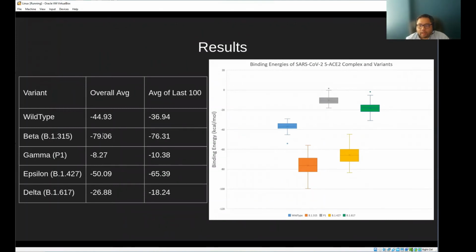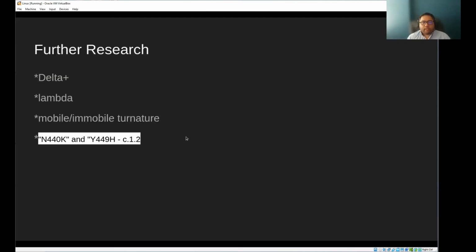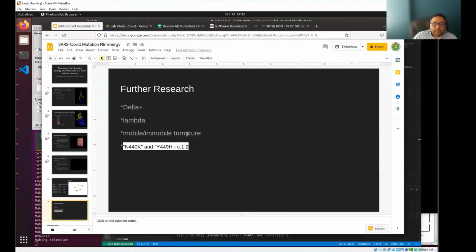So on a molecular level, it's more transmissible than the wild type itself. This is kind of interesting to evaluate and see the differences of these variants of COVID. I think this research was conducted last summer, so this was pre-Gamma and Delta Plus, but there's a wide variety of things you could do.